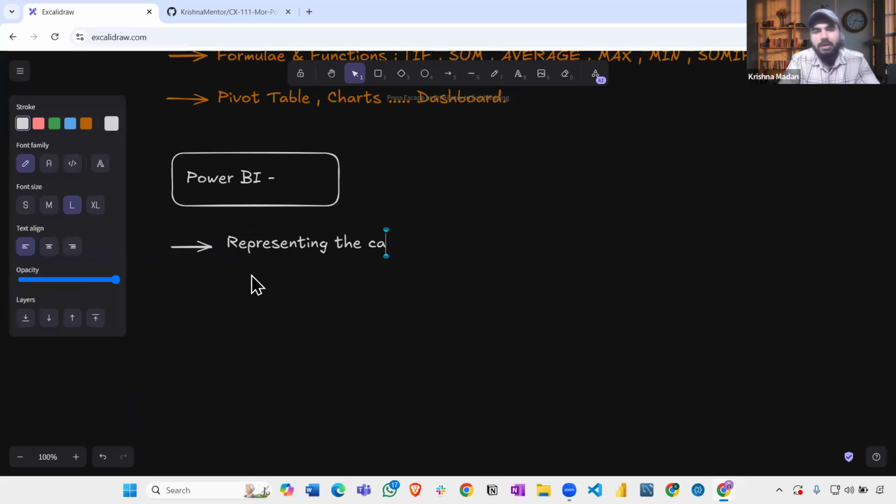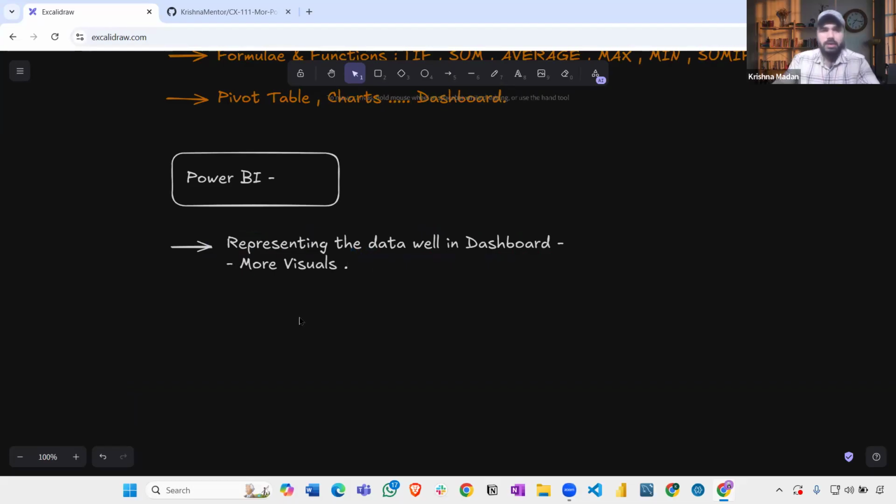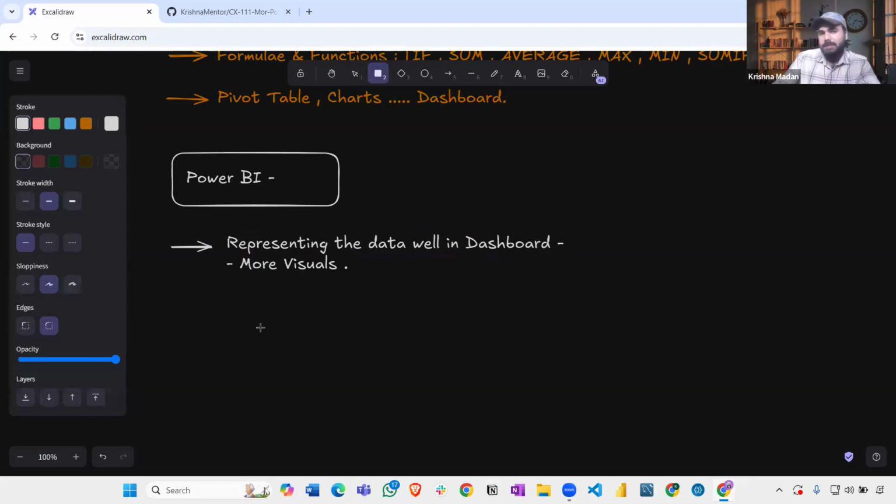Representing the data well in dashboard format, and it has so many visuals. You can add third-party visuals and so many things. So I'll give you some projects and all these things. Power BI itself can help you to get a good package.